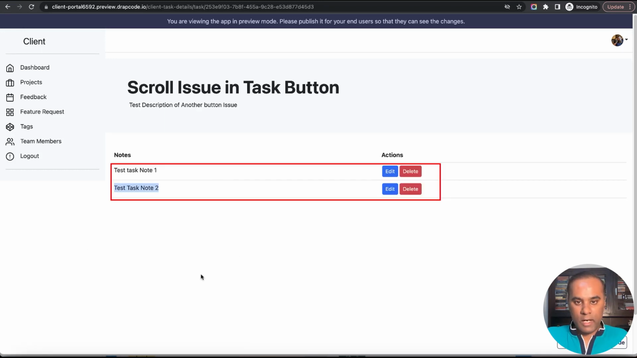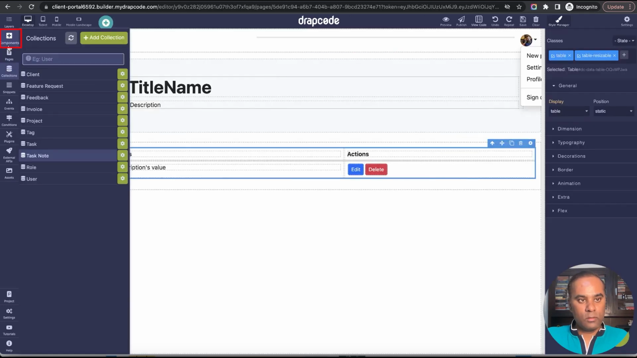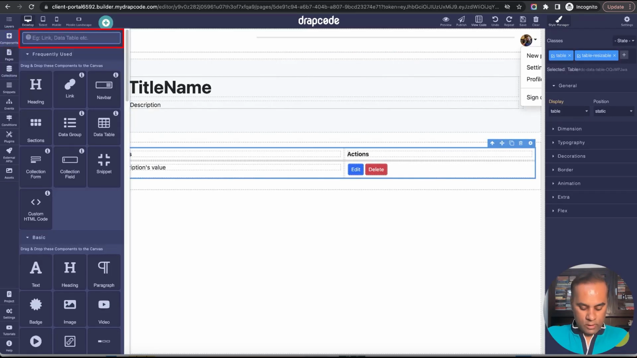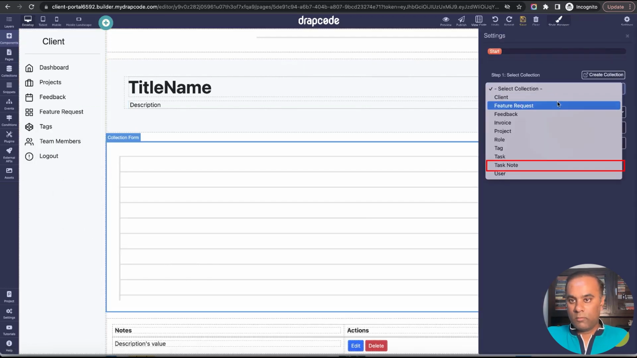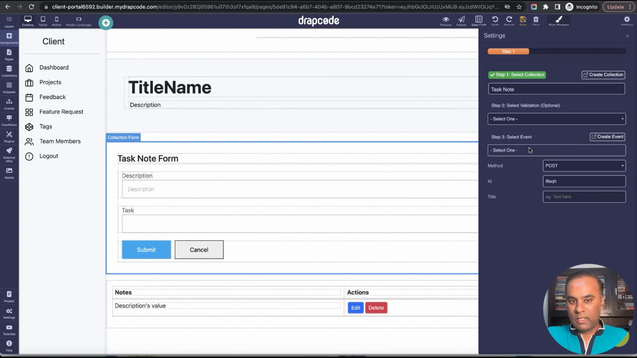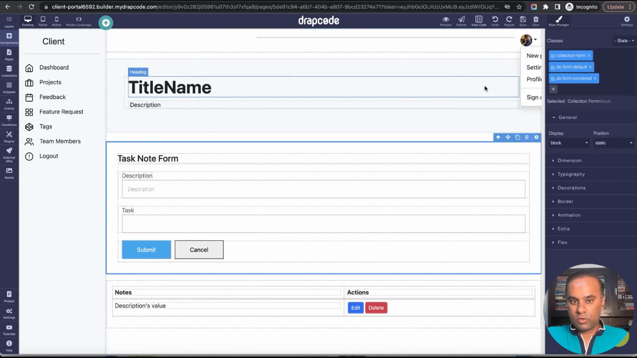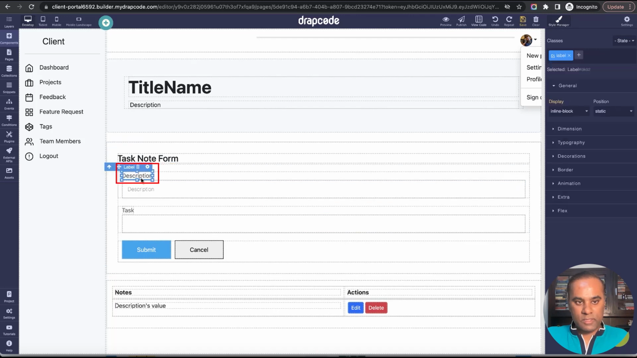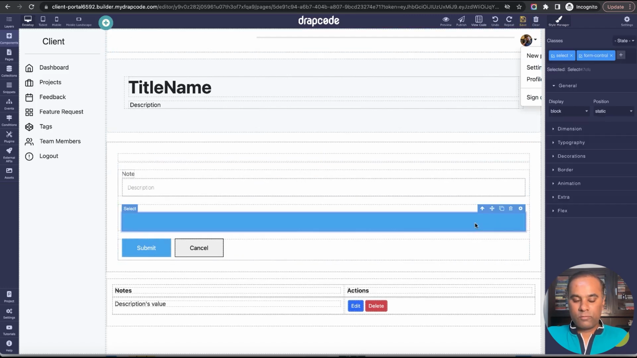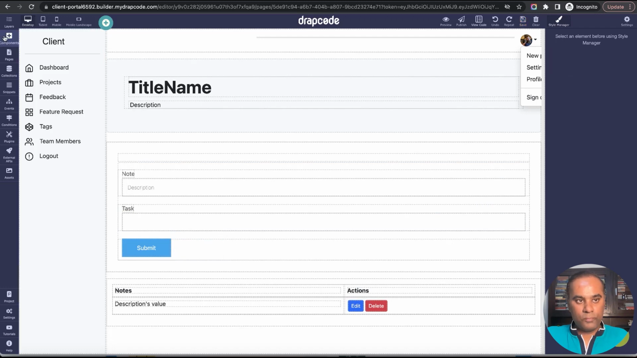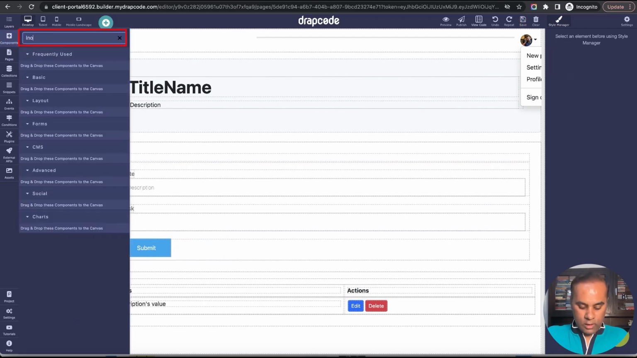Right. Now let's add a form to create a new task node. I'll go here. I'll say collection form, and I'll just drop it here. Which collection? Task node. Okay, the event we will create in a while, and then that's all. So it is asking 2 things: the description, or basically let's say the node for the task, and then for which task it is. Since we are already in the task detail page, we will send this as a hidden field, right? So to send it as a hidden field, what do we do? Go to the components and look for an input field component.